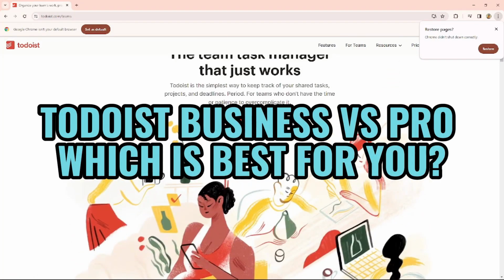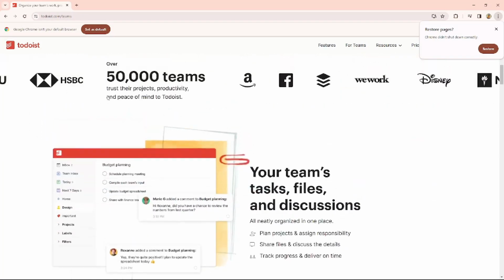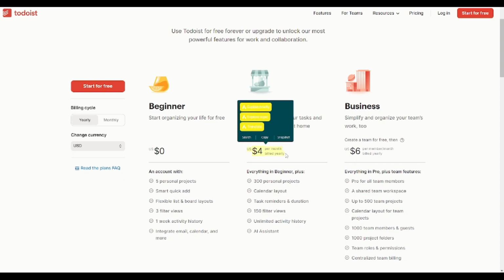Todoist Business versus Pro, which is best for you? Today, let's talk about Todoist Business versus Pro plans. If you're wondering which one is right for you, stick around because I've got all the details you need.